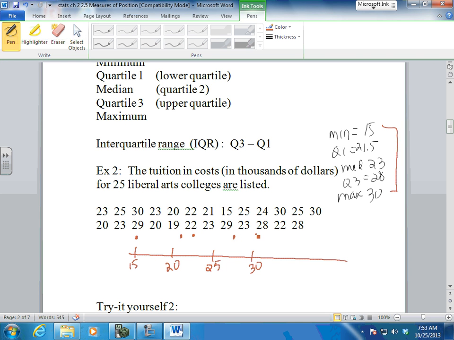The middle 3 make the box. This makes a box. And there's where your median is, right there in the middle. These are the whiskers. Those are your whiskers. This is how you make your box and whisker graph. But what it does, it shows us.